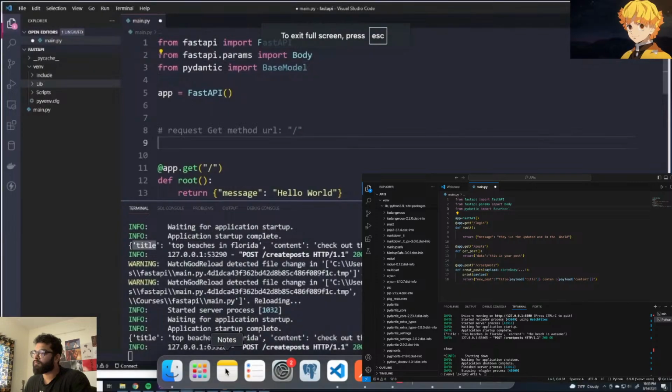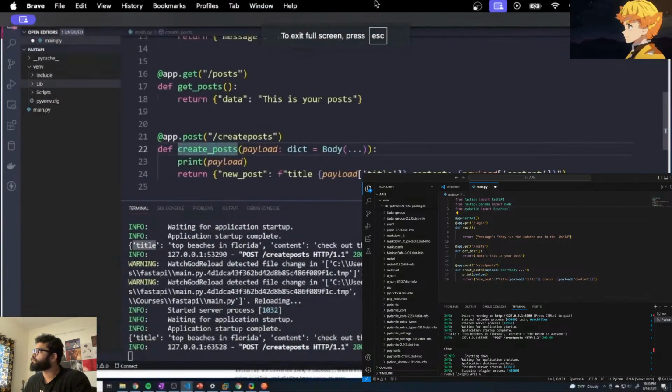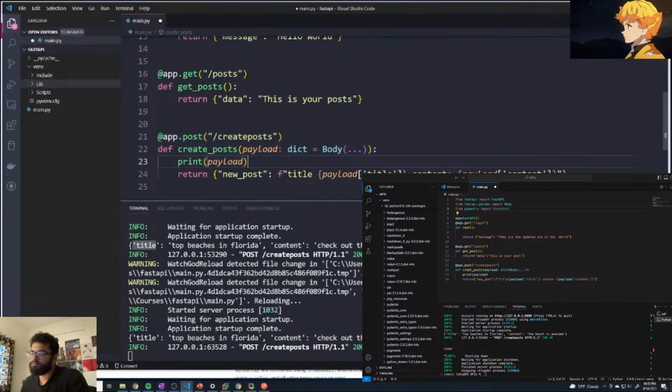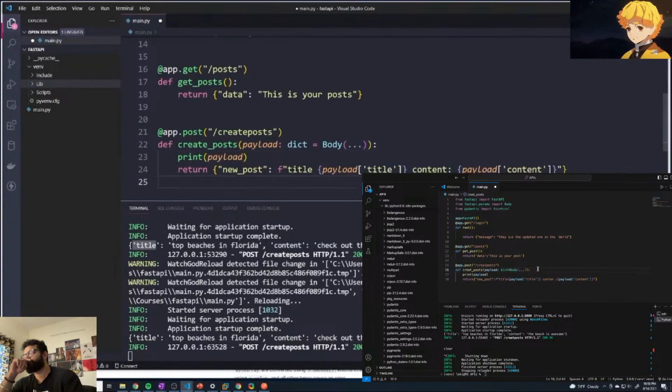And so if we go down to our create posts path operation, ultimately what we want to do is tell the front end what a post or a new post should look like. What data do we expect? So let's figure out what data we want for a specific post request.